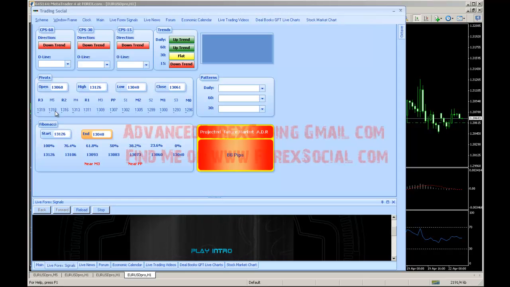But the question is, what do you focus on? So by me putting in this information, I can actually see what to focus on. And in this case, it's telling me I need to focus on the pivot point, which is 130.73. And I also need to keep an eye on this M3 level right here, which is at 130.93.